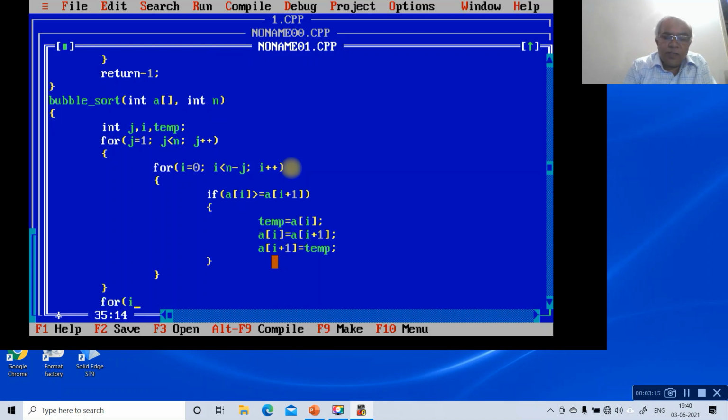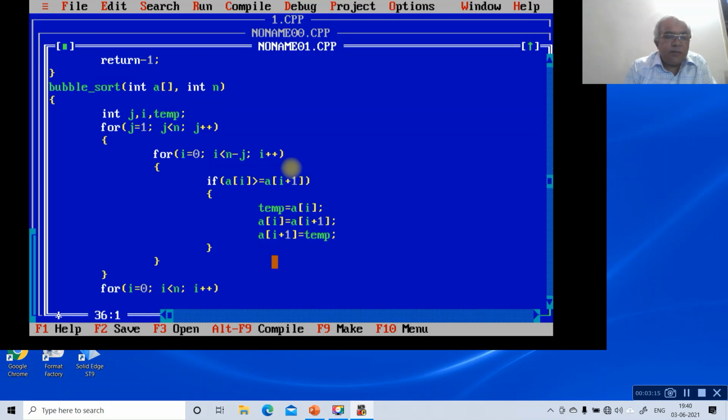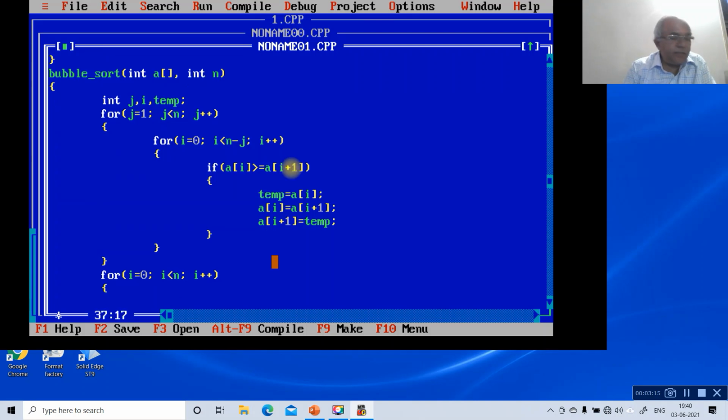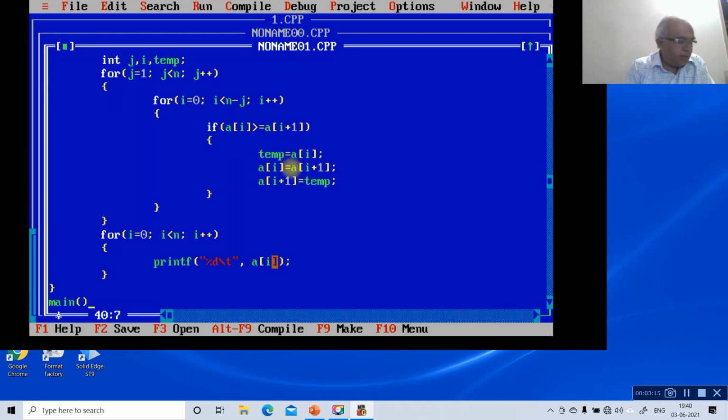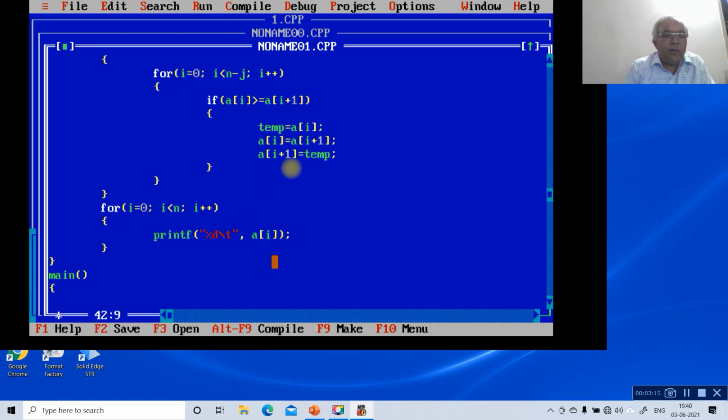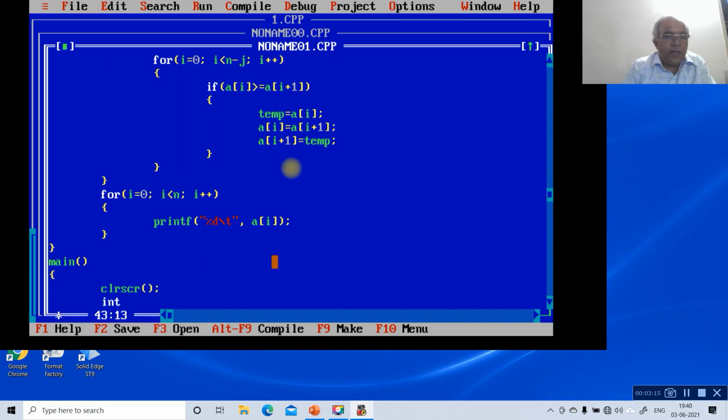Then for i equals 0, i is less than n, then i plus plus, then write the printf statement for this. So printf percent d backslash t and a of i. Then close it, then close.